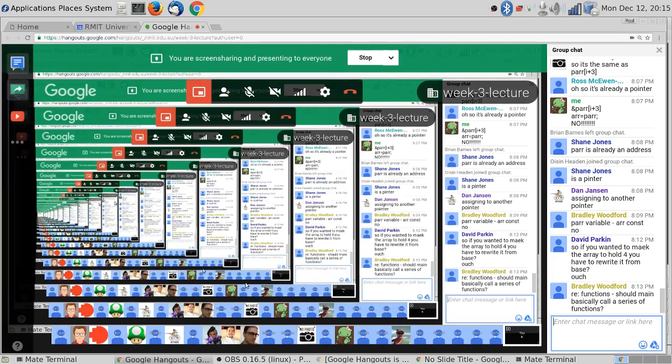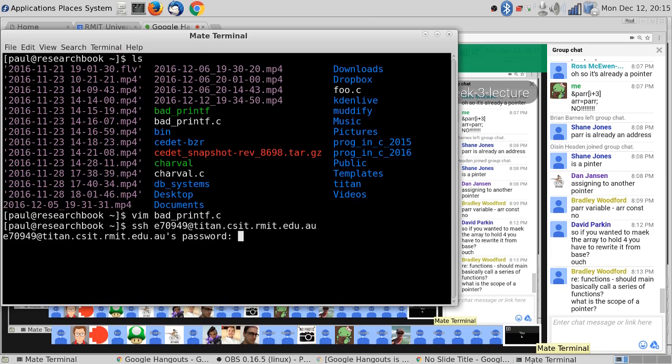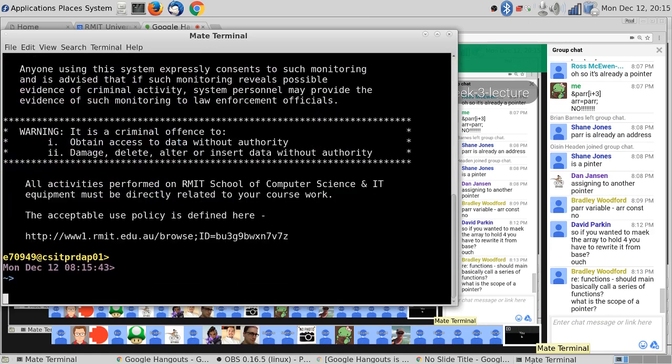And where is that fella? He's over here. Just connect to the server. Well, a pointer is valid so long as what it points to is valid. And I'll talk about that a little bit more in just a moment.